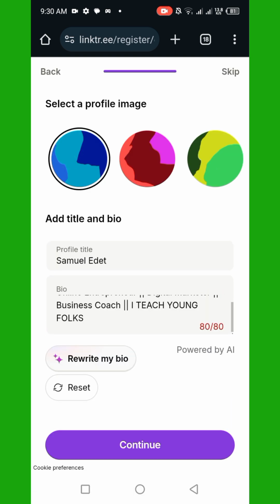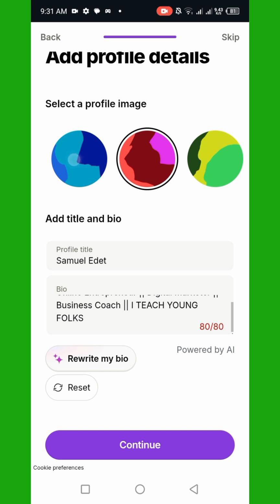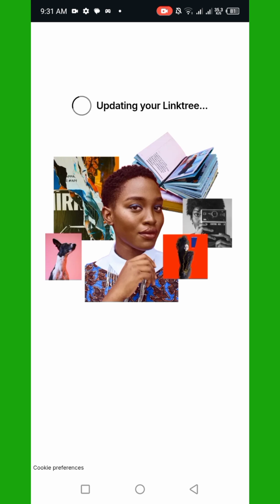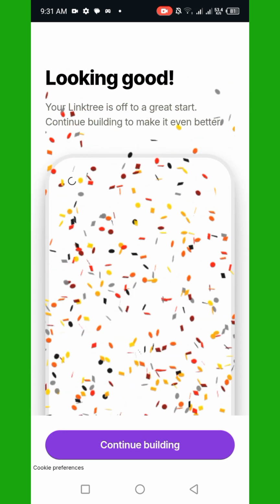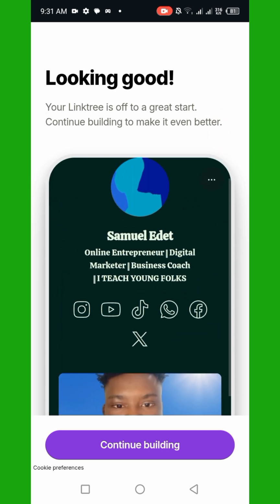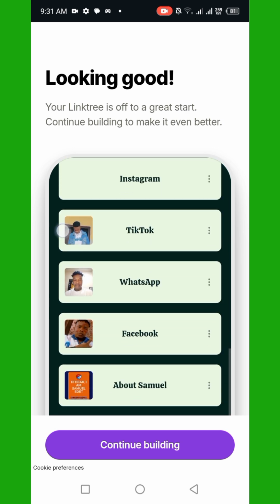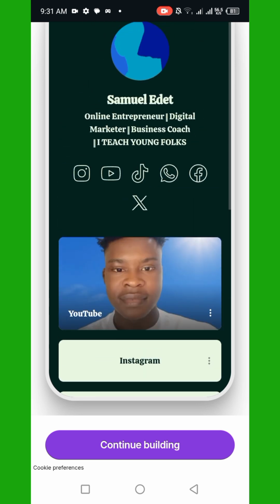Okay, after that, I'll need to go with this color. Click on continue, updating your link tree. So that's how it is. Have you seen how everything is? Samuel Edits, online entrepreneur, digital market. Have you seen? So this is just the process.